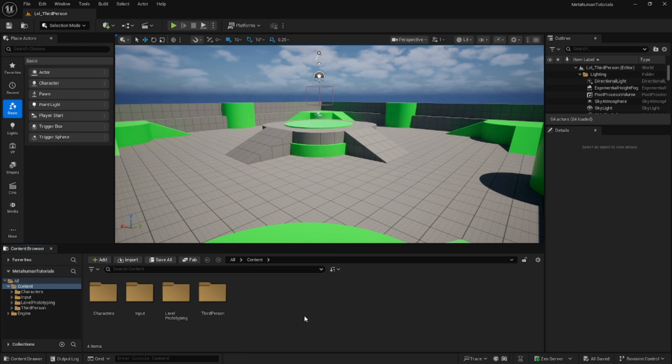Hello and welcome. Today we're going to start what is going to be a series of tutorials on using Metahuman Character Creator, which was included with Unreal Engine 5.6 and their recent release.